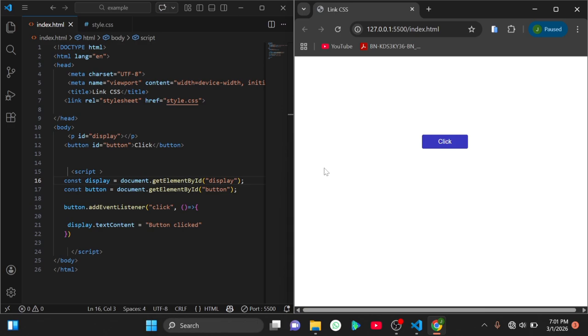On my left side, I have opened my code editor using VS Code, and on the right, I have opened my Chrome browser. Here on the left side, I have created a simple HTML file, and it has a paragraph and a button. When this button is clicked, it is going to change the text content of the paragraph, and it is going to say that the button has been clicked. Let me show you what I mean.